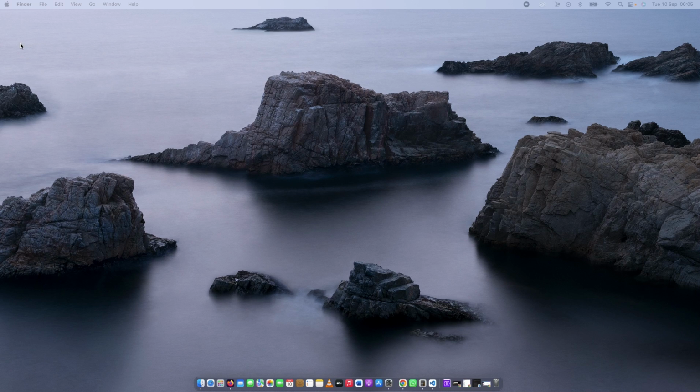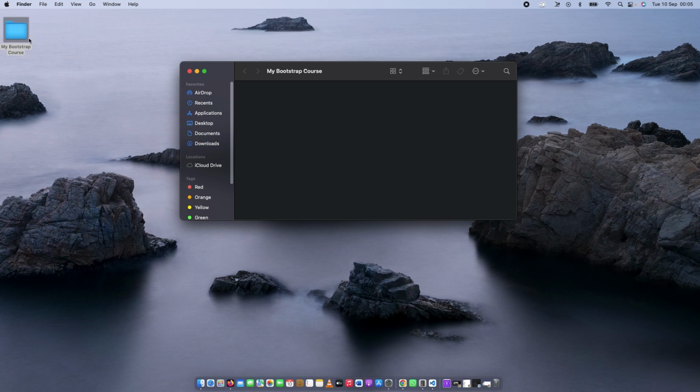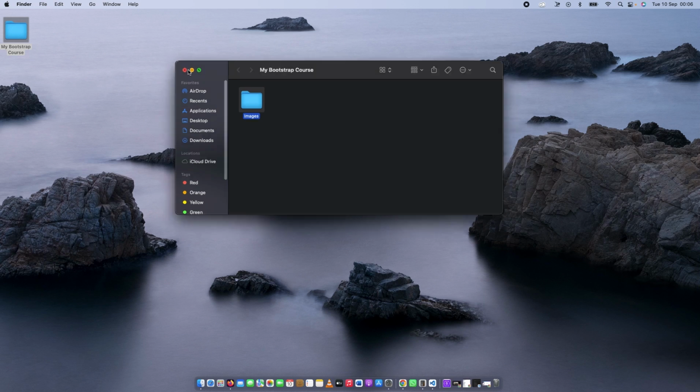So we come over to our desktop, then we create a new folder. Let's call it my bootstrap course. Open the folder, then we create another folder. We call it images, in case we have any images at all. Then we close that.